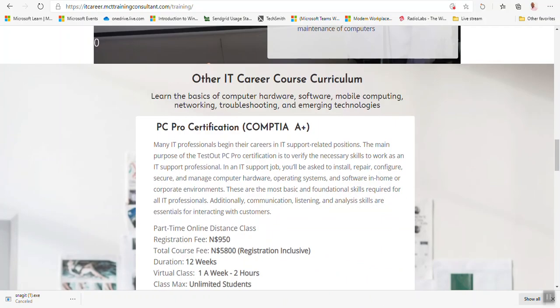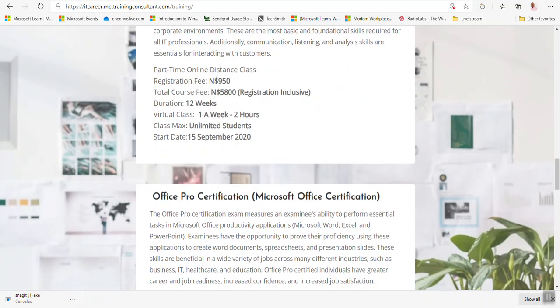Then the other course we're also offering is the PC Pro, which is equivalent to the CompTIA A Plus program. So these are CompTIA based programs that we're currently offering, where you will be able to learn all you need to know in order to prepare for your international qualification.